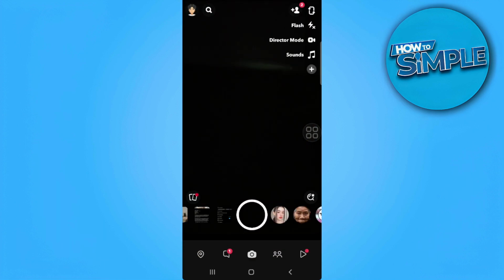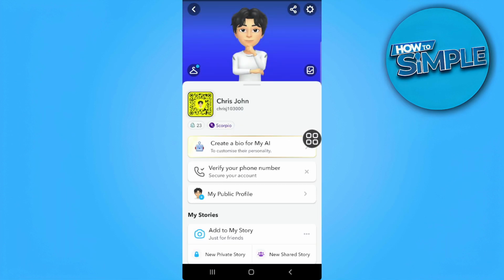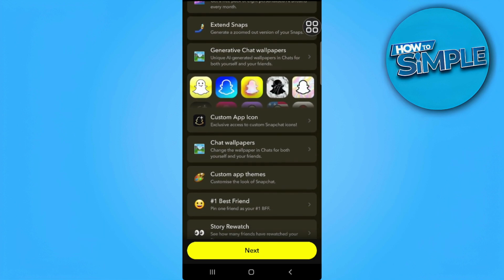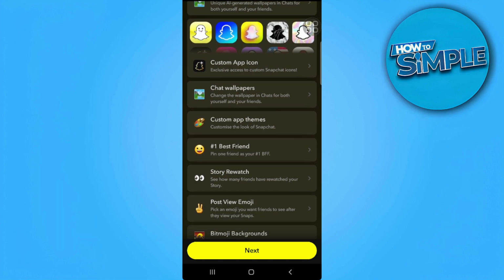From here, tap on your Bitmoji icon in the upper left corner of the screen. So now from here, just simply tap here to create a bio for my AI, which has the gold border. So basically, this is the Snapchat Plus. So this is a premium feature for Snapchat users. So from here, you can use this best friend poses feature.